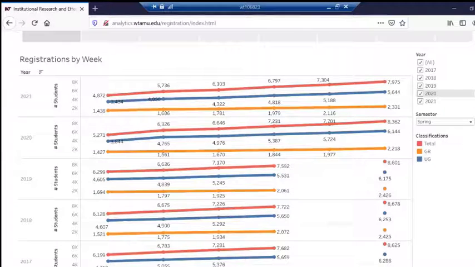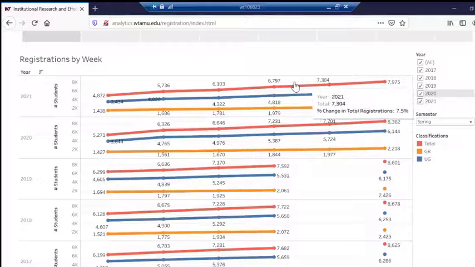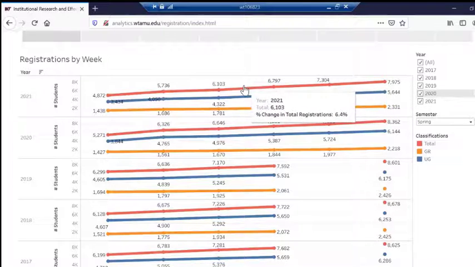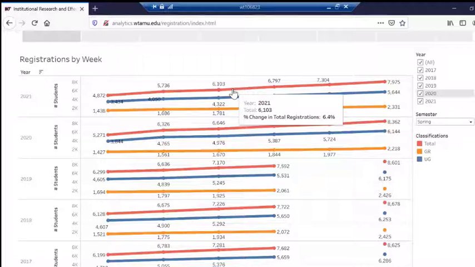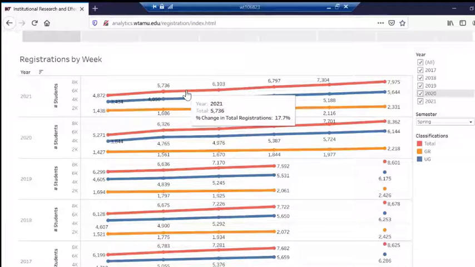Another thing that you might notice about this dashboard, if I do the hover, the hover tells you again what year you're in. All of these lines in the top portion of the dashboard are all 2021 data, and if you hover over them, they'll give you numbers. It tells you what the year is. It tells you what the total number of registrations were that week. It also tells you what the change is in total registrations from the prior week.